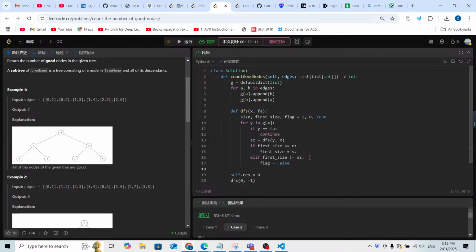So for here, after the for loop, we're gonna update the self.result. It's gonna plus equal to the flag, because if this flag is true, it's gonna plus a 1. If it is false, it's gonna plus a 0. So finally, for the DFS, we're gonna return the size.